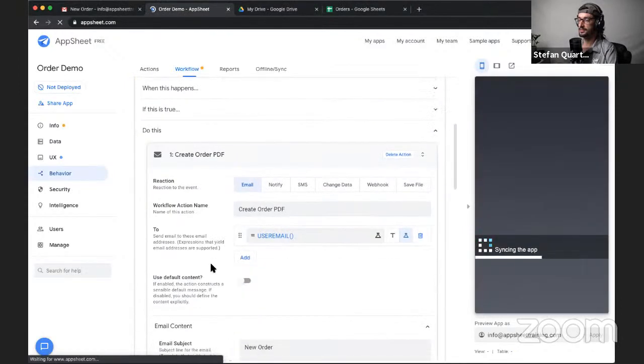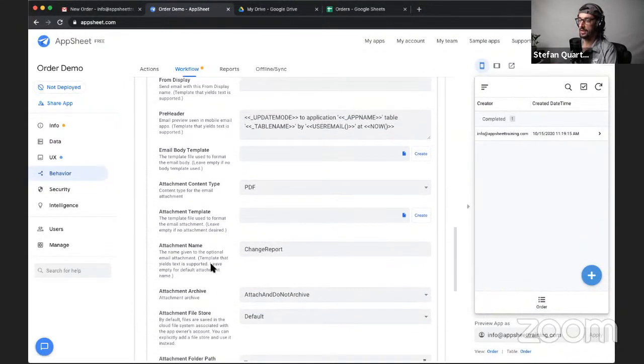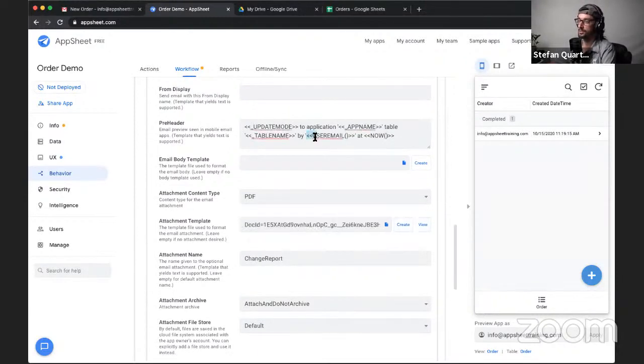So let's get this attachment template set up. AppSheet does us a solid, and they have this create button. And what this does is it creates a Google Doc template for us to customize with some basic material in it, which is very helpful, especially if you're new to the document template expression language, which has all these double carets, which can be a little bit daunting or confusing as to what does what and why.